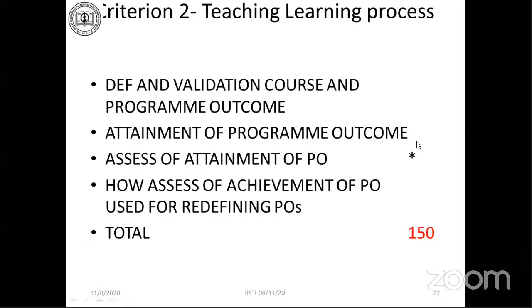Whenever we are going for this particular teaching and learning process, this is the most important part, associated with the most important criterion. Many people are afraid of it because it is most of the time associated with the teachers. And this program outcome is associated with 150 marks, and the most important is attainment of the program outcome, that is, how this program outcome has been attained, and so on. So this is a very important parameter.